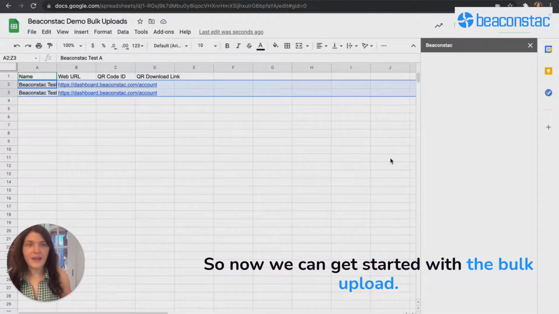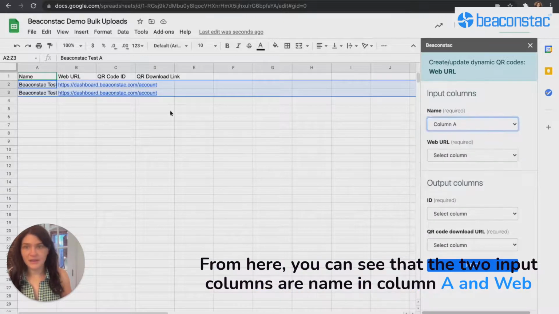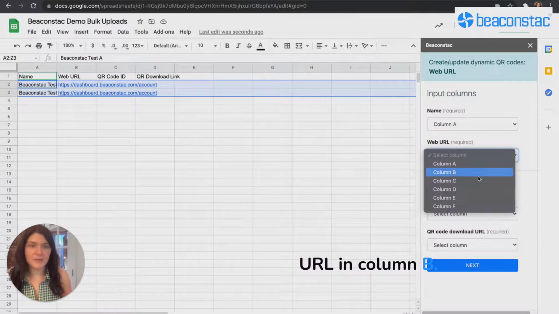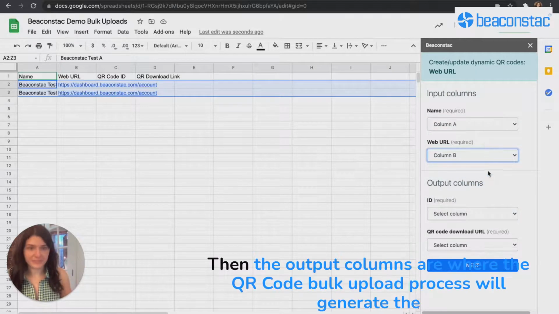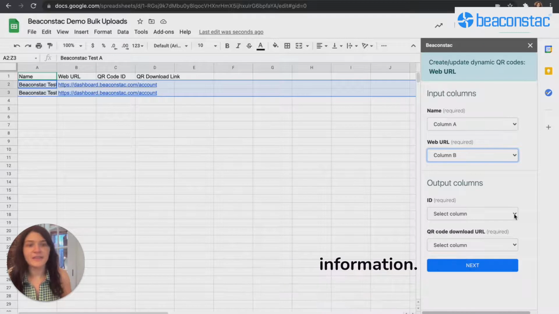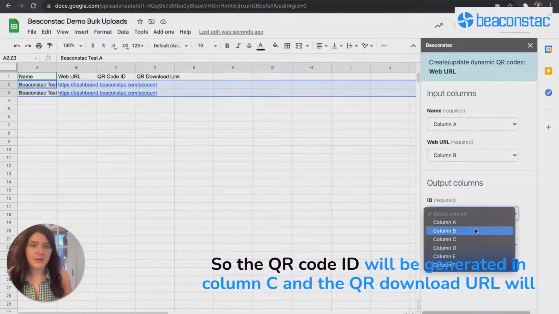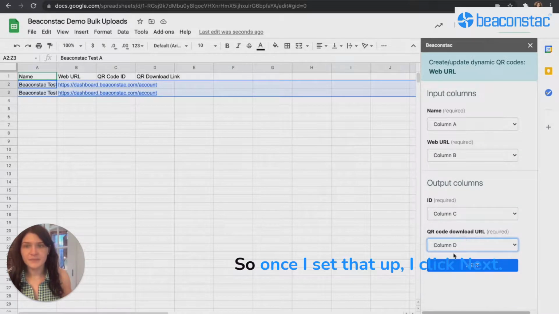So now we can get started with the bulk upload. From here, you can see that the two input columns are name in column A and web URL in column B. So the input columns are where I have added information. Then the output columns are where the QR code bulk upload process will generate the information. So the QR code ID will be generated in column C, and the QR download URL will be generated in column D. So once I set that up, I click Next.